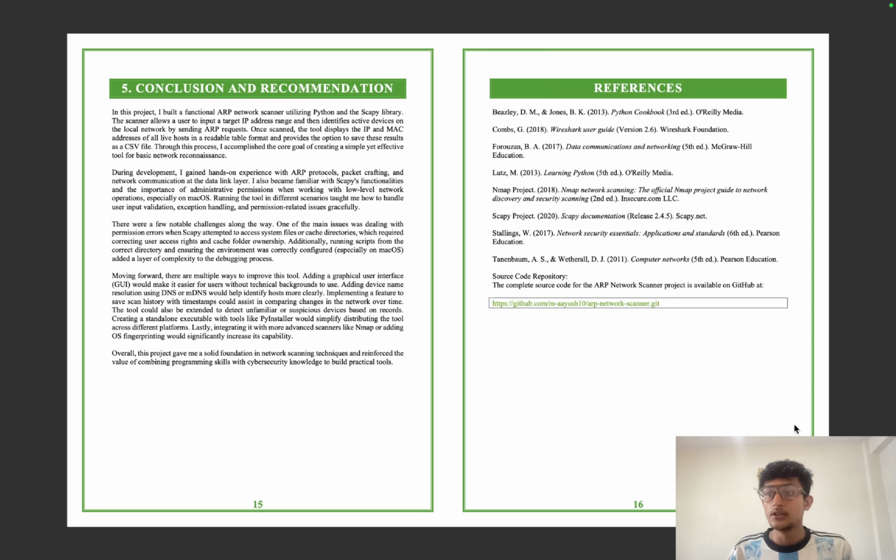Looking ahead, there is a lot of room to enhance this tool. A graphical user interface would make it even more approachable for non-technical users. Features like resolving device names, saving scan logs for comparison over time, and even adding more advanced scanning capabilities like port or OS detection could turn it into a more capable utility.